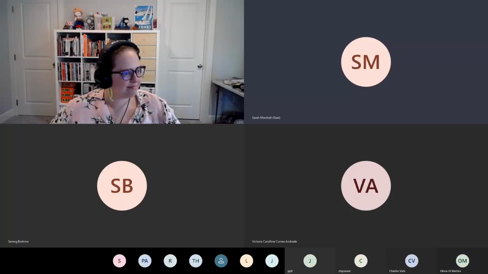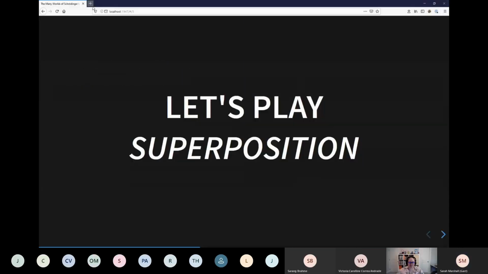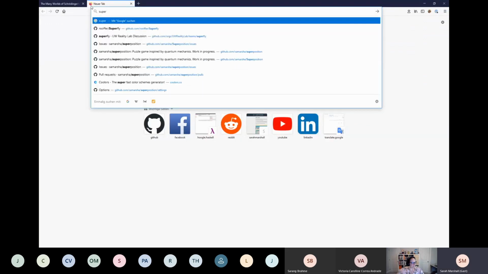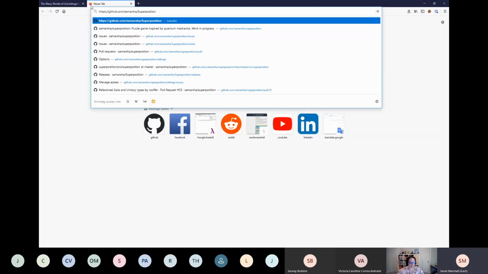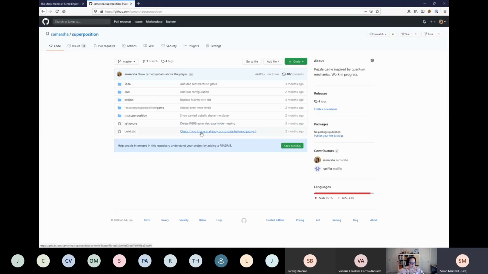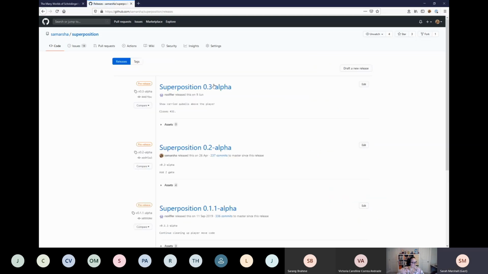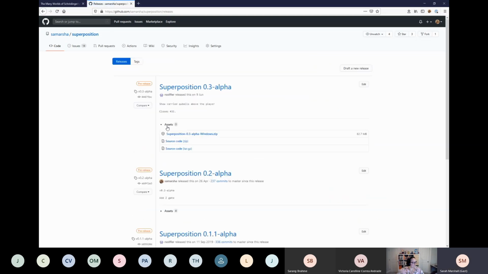Let's see if I can. I'll go back to Firefox. So in the repository, which should have a link in the chat, right now I should add a README, so it's a little hard to find things. But in the releases, you can actually download this demo. Right now, it unfortunately only works on Windows. We should be able to have Mac and Linux support, but they're not available now. But yeah, you can download it if you have a Windows computer.